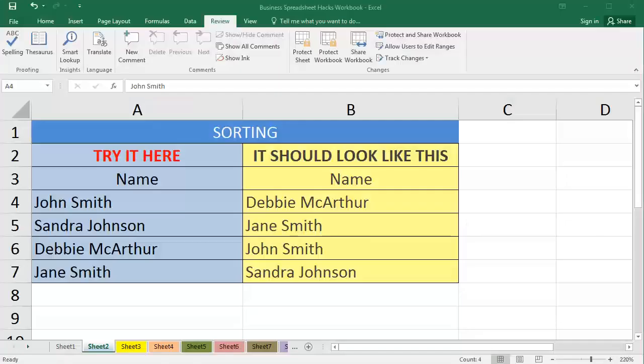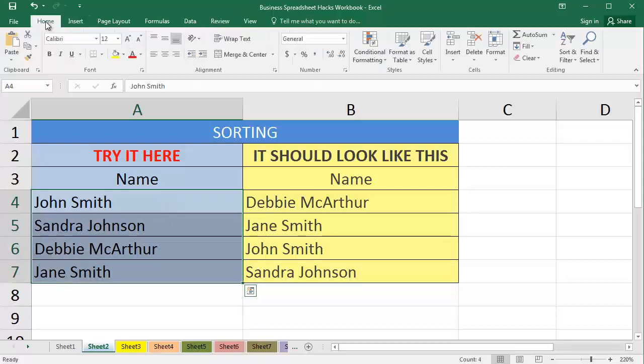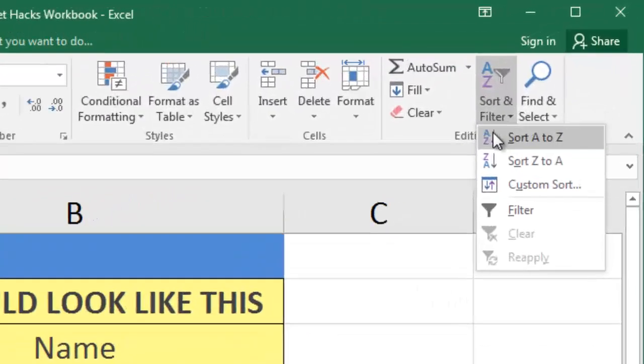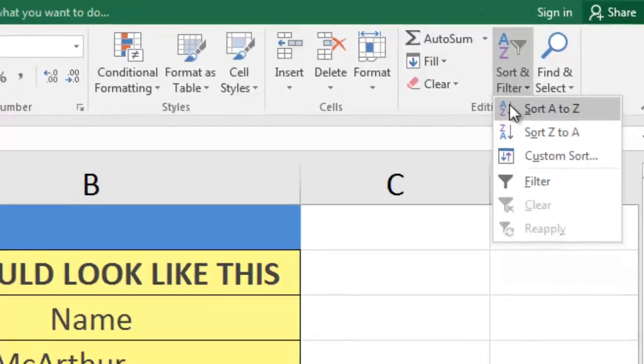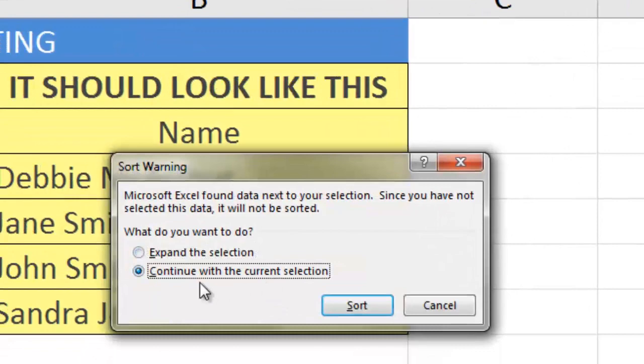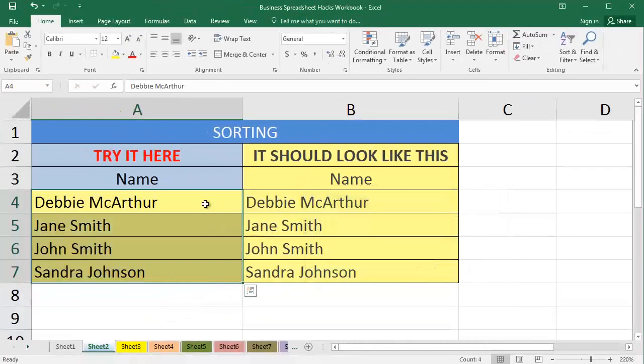So let me go ahead and do that on my workbook itself. If I select John Smith to Jane Smith, as you can see here, the next thing we'll do is simply go to home. We'll click on sort and filter, and we'll click on sort A to Z. So that is ascending order. Then we click on continue with the current selection. We click on sort, and we notice that it turns yellow.